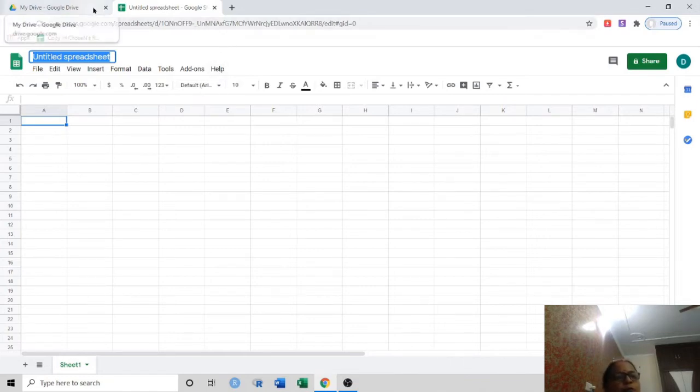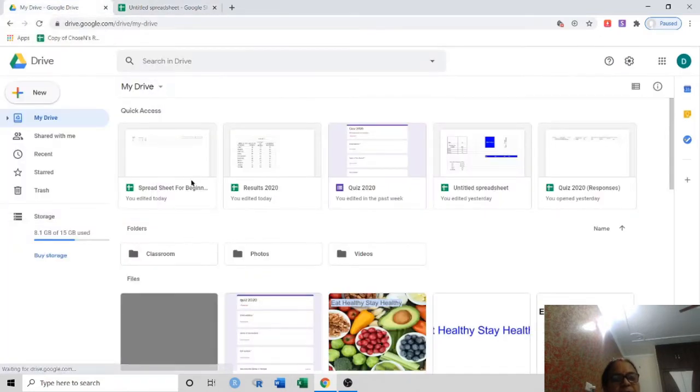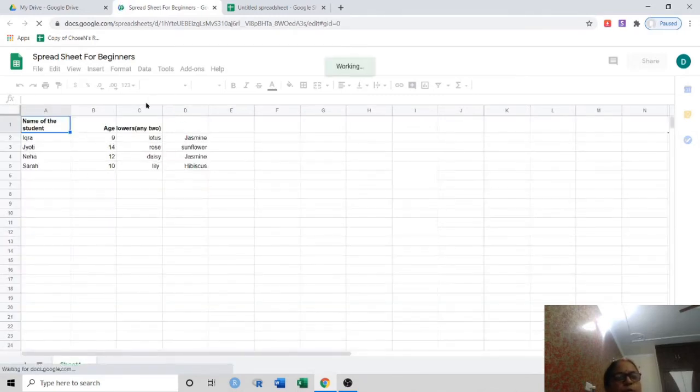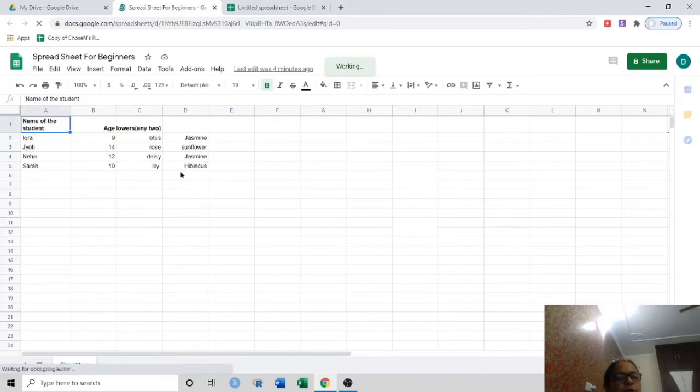So I go back to my drive. Here I have made a spreadsheet for the beginners. I click over here and the spreadsheet for the beginners appears on my screen. What I have done over here, I have written the names of 4 students. I have mentioned their age and 2 favorite flowers of each of the students.